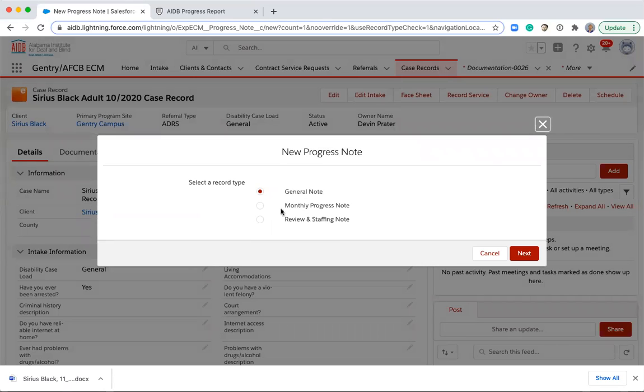There are 3 note types, as I demonstrated before, and before we selected the monthly progress note to add a note about case management for October. Now I'm going to demonstrate the review and staffing note, which is the third selection.